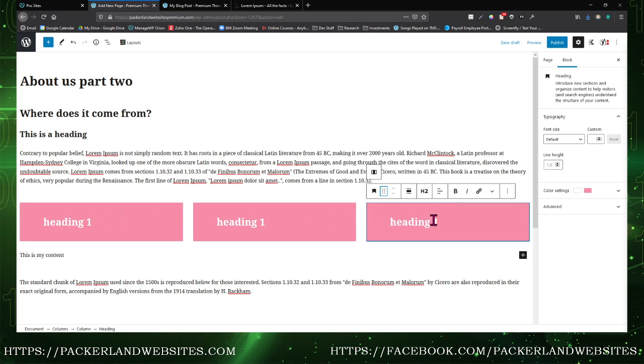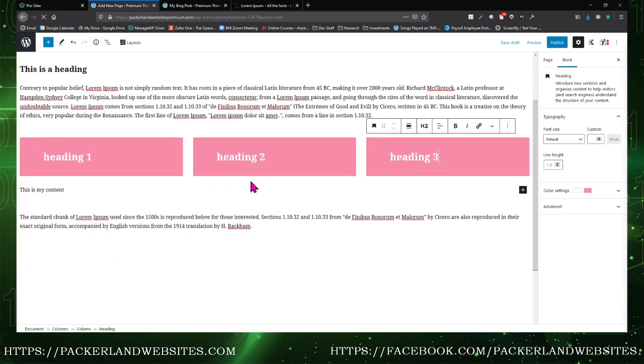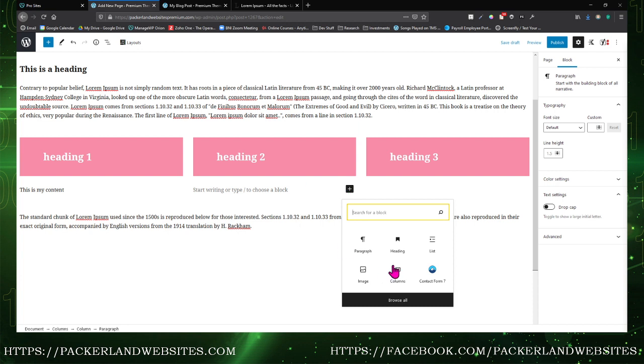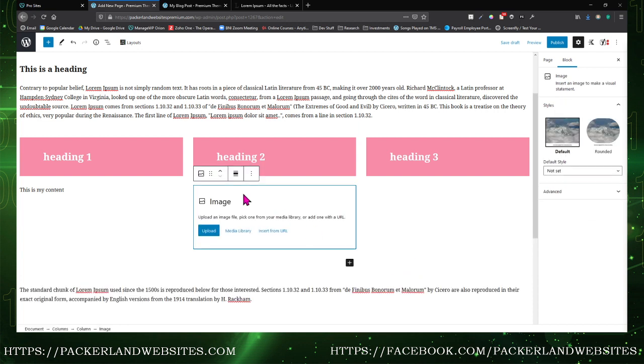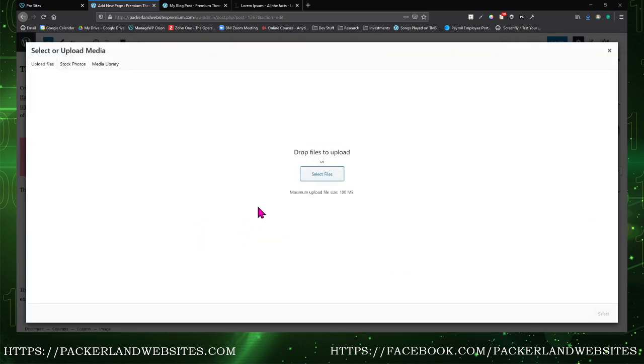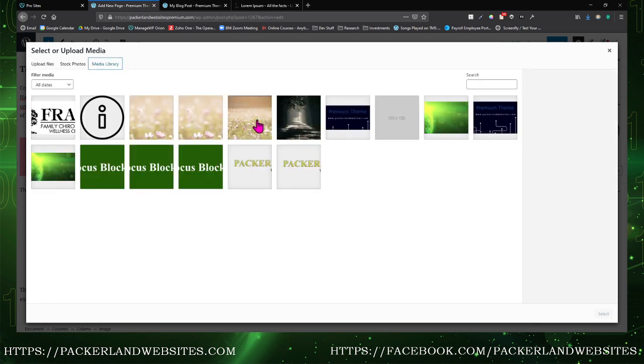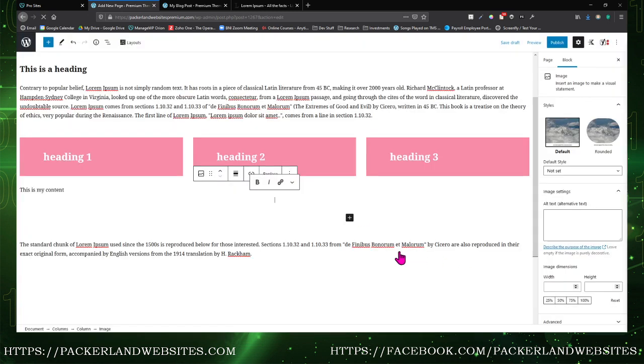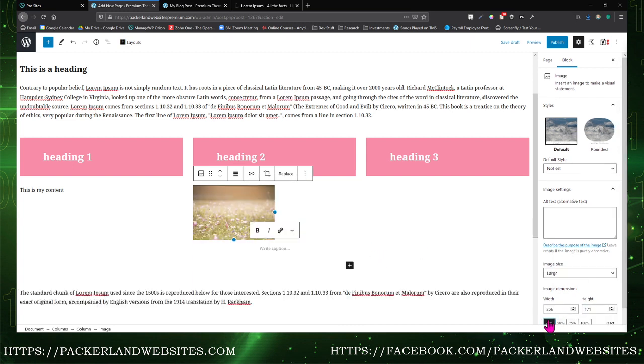Now we have 3 exact duplicate headings, but we want this to be heading 2. We want this to be heading 3. And now we'll have content under each one. So let's add an image under this. We'll add image from media library. We'll grab this, flowers, make it small, and align it to the center.